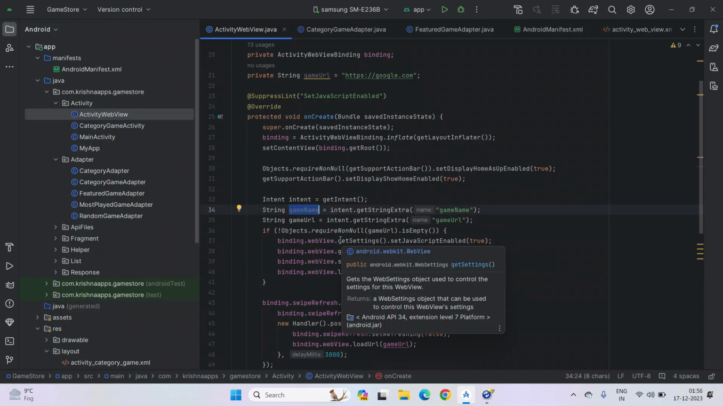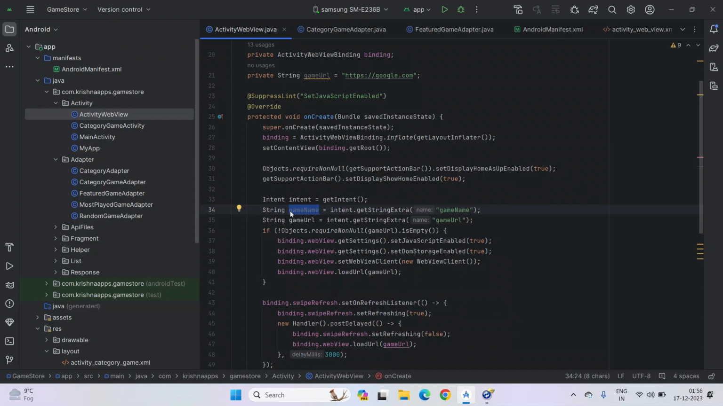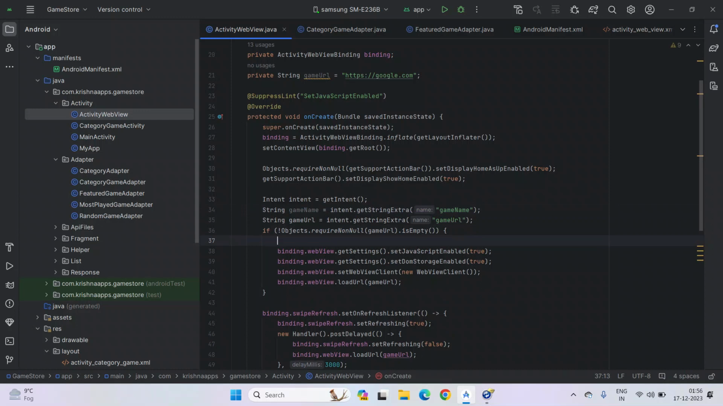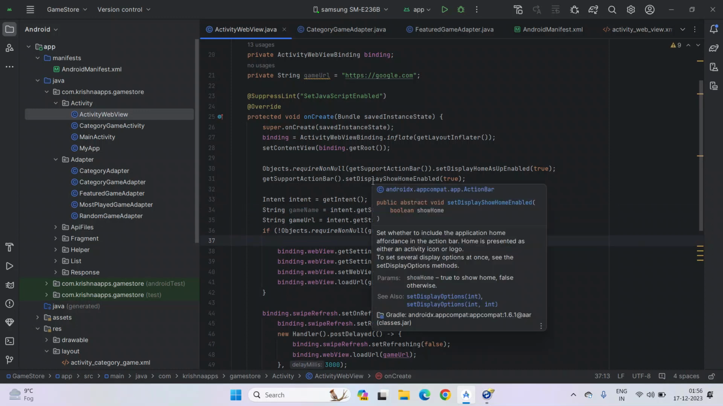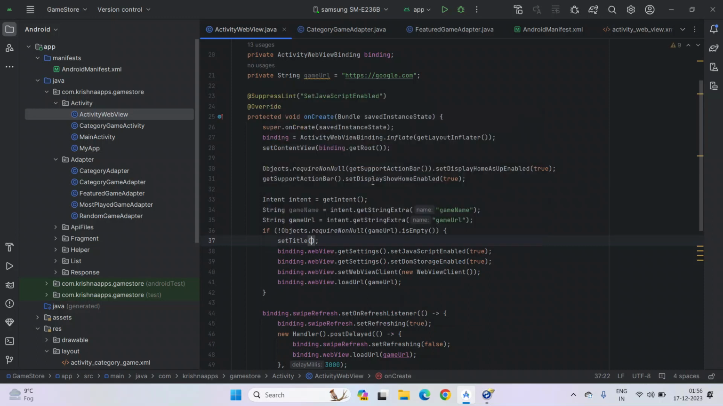So simply what we can do, we can call this name in the toolbar so that you can know which game is playing. So let's call it inside this method. For setting the toolbar title you can simply call set title. Now inside the set title you can pass this game name, this one. Now it has been done.